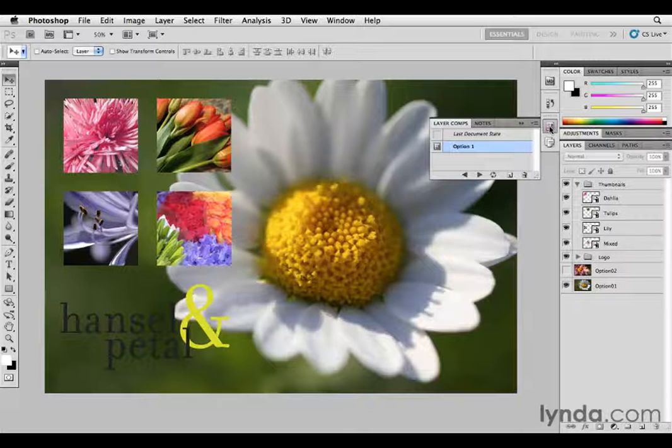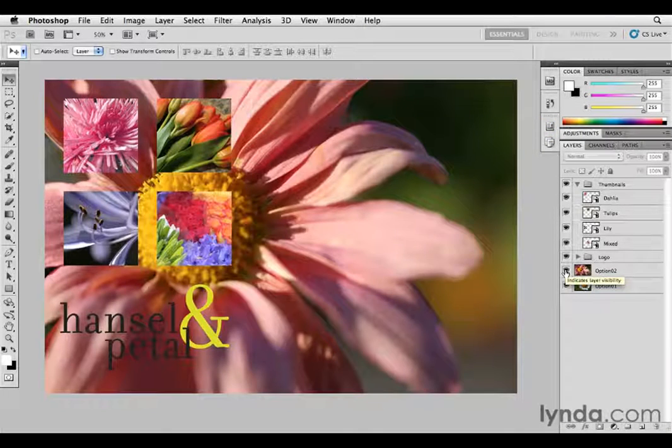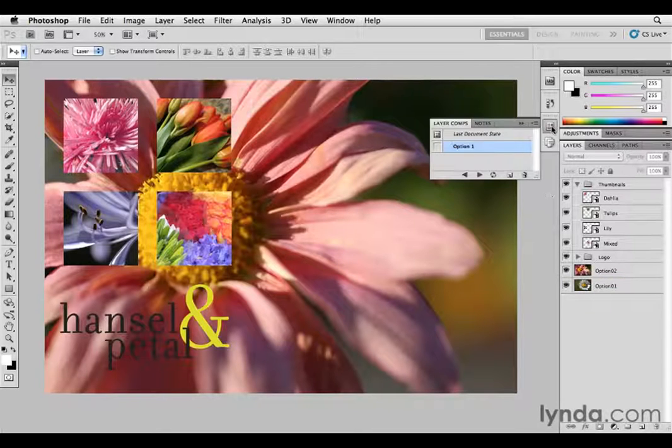For now, what we're going to do is create that second option. So I'm going to collapse the layer comps panel by clicking on its icon, and I'm going to turn the option 2 layer on. The minute I've done any change like this, if I go back to the layer comps panel and re-expand it, you'll see it does not have the indicator to the left of the name of the layer comp, option 1.